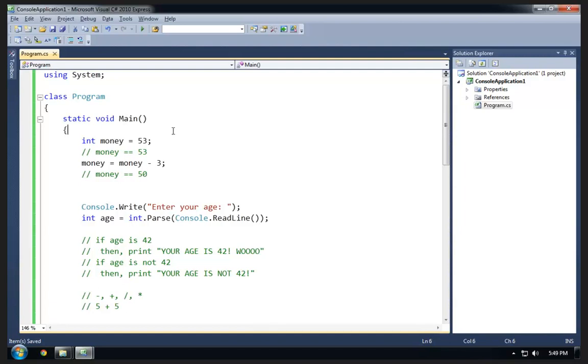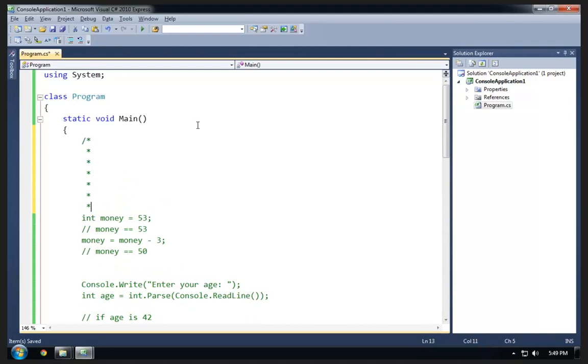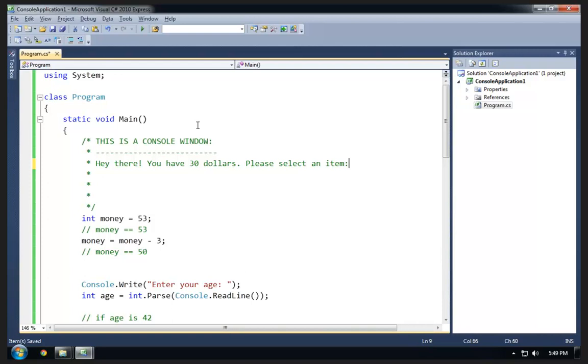FatGav has a good idea. What do you think? I didn't see it. Write out what you would expect to see in a console and the typical use. Okay, so imagine this is a console window. It's going to say, hey there, you have X dollars, or let's make it more concrete. You have $30. Please select an item.